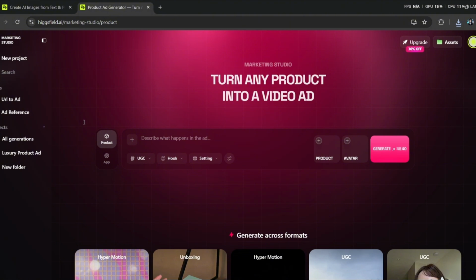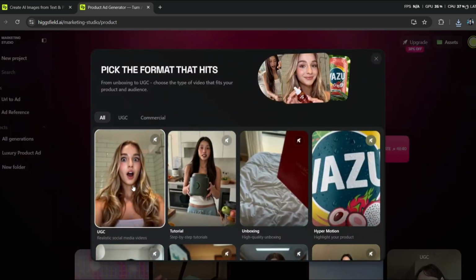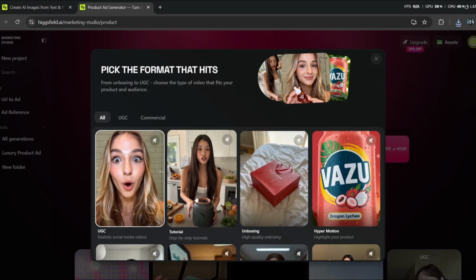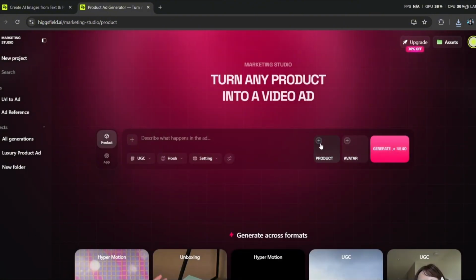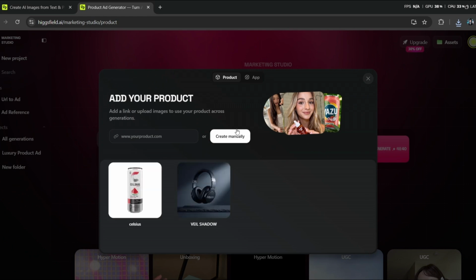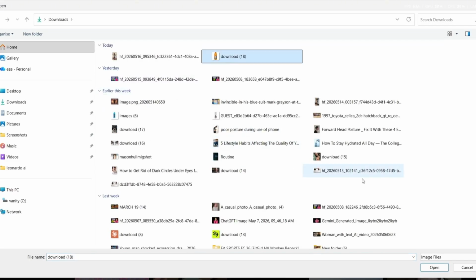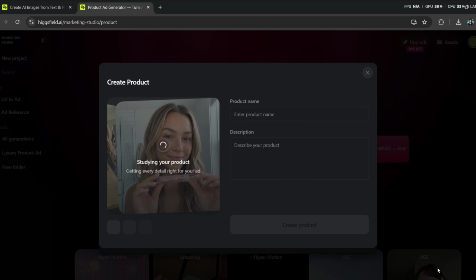And from the get-go, you can see that there's truly a lot you can do with this AI tool. Like if you click here, you can see that you can make UGC videos, tutorial videos, unboxing, as well as hypermotion. Well, firstly, we're going to be trying out the UGC videos, so just select it right here and head over to Product and click on it, and all you have to do here is either upload the product link or create it manually, which I will do.